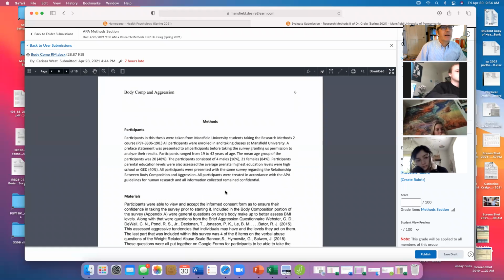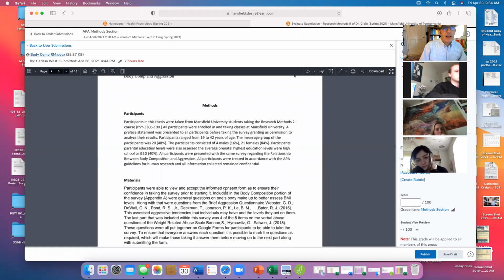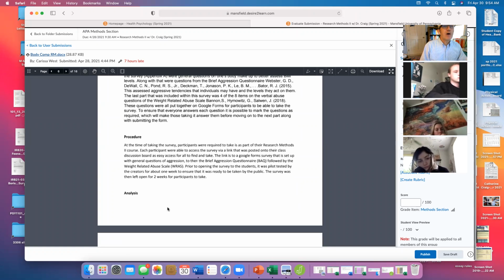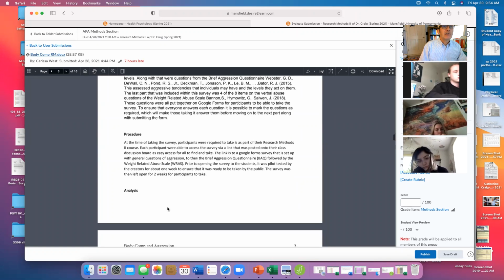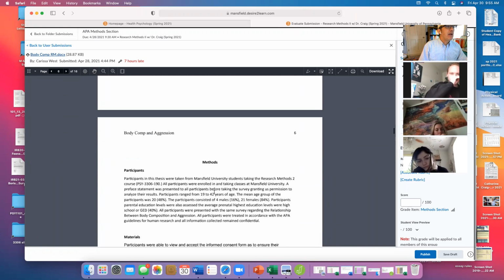Oh boy. All right. First things first, APA format's not there, right? Not only that, we've got different font sizes. Maybe it's because each of you submitted a different piece and this is just a cut and pasted version, but APA style needs to be consistent.